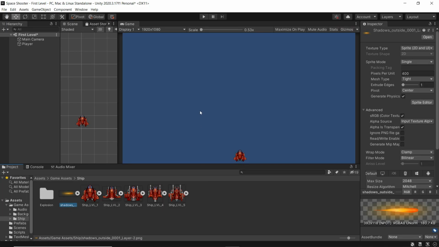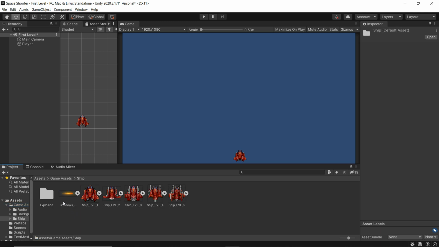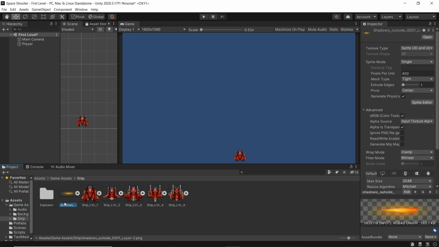So guys, in this video we are going to work on the bullet of our player. So for doing that we need to go to our game asset. Then there we are going to the ship folder and we have a sprite here. I'm going to drag it into our scene.